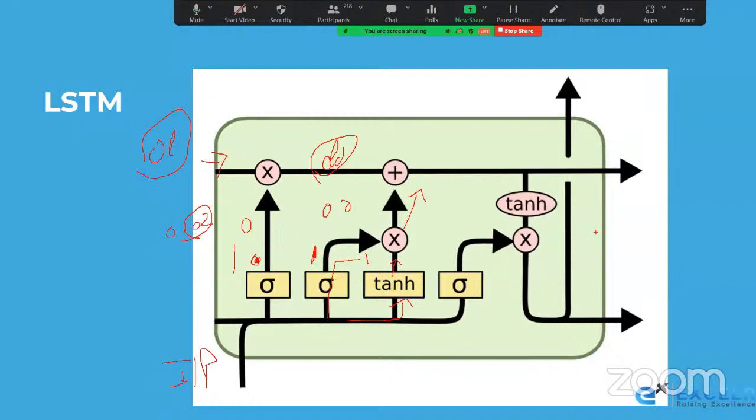Finally, if I want to decide whether this data has to be passed to the next layer, whether I want to give this importance to the next LSTM block or not, I can decide it here. I can make this area 0. If I make this 0, what will happen? 0 into anything will become 0.